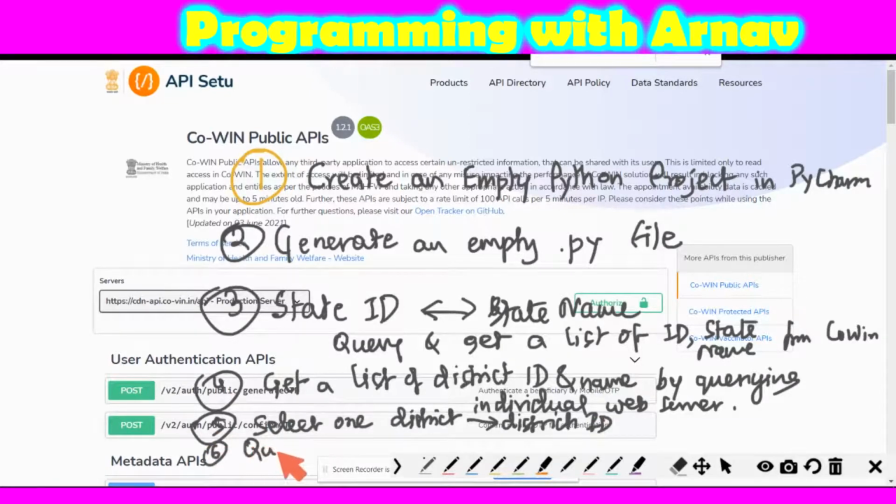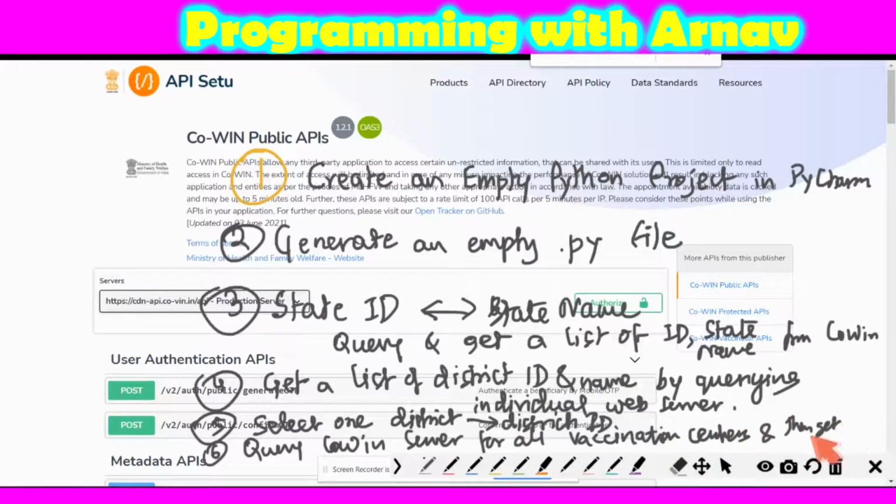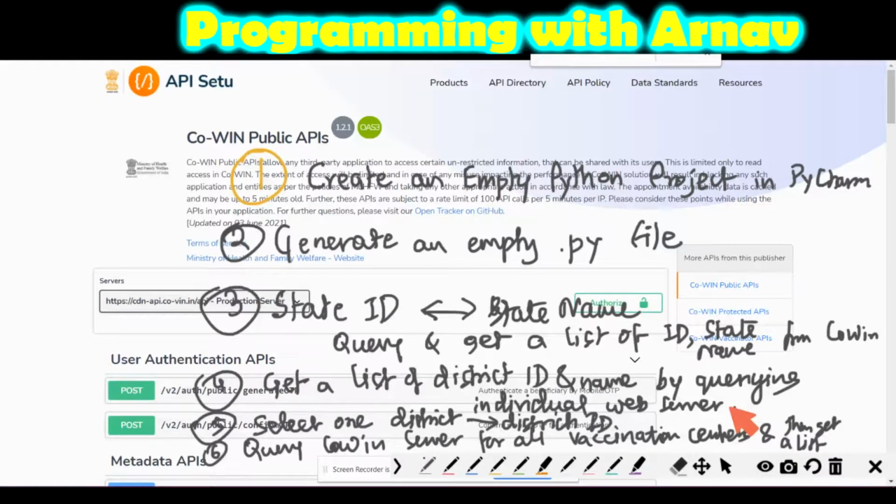Here we will query the CoWin server for all vaccination centers, and then get a list. That list will serve us, and we will use that list to get our date, the price of the vaccine, the center address, and geolocation. All this using one piece of Python code.